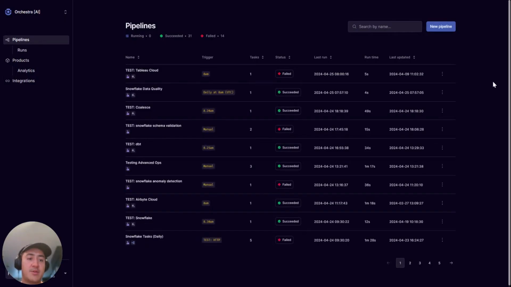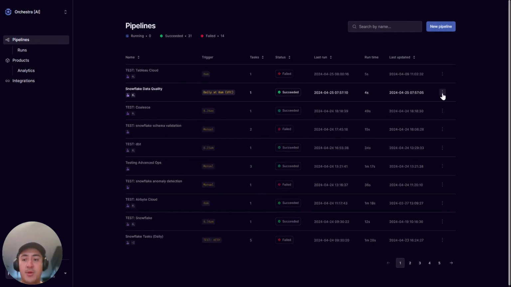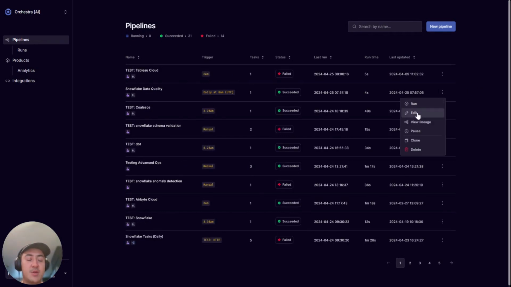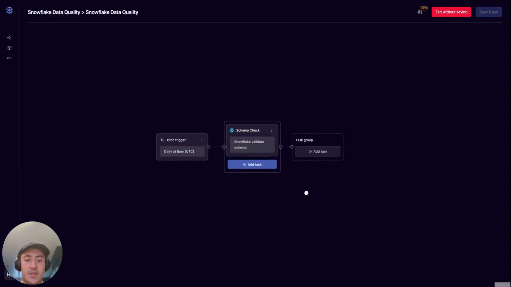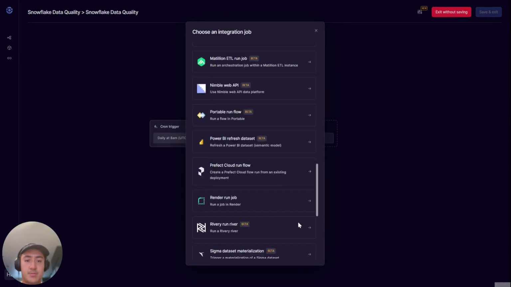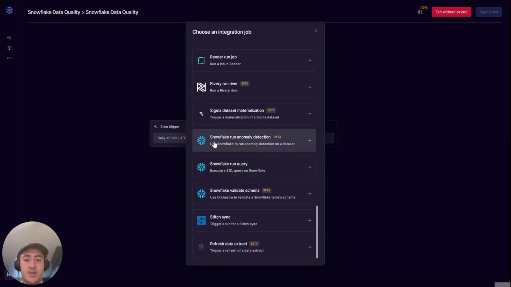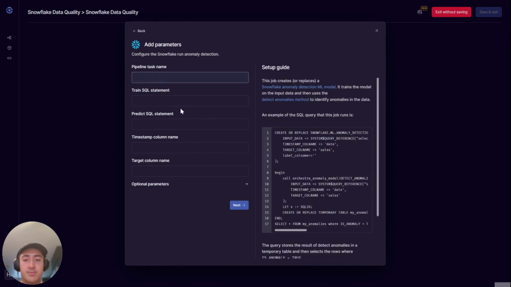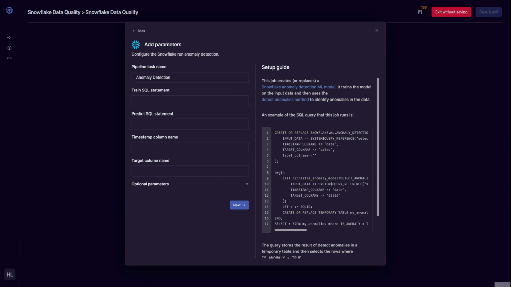Okay, so we're going to head over to Orchestra and I'm going to show you how you build anomaly detection here. And it's a lot simpler than doing it in Snowflake. So I'm going to edit this Snowflake data quality pipeline. You can see we're already checking the schema of a table. I'm going to go down to the bottom and select Snowflake Run Anomaly Detection. So, if you remember that SQL statement from earlier that's fetching us the training data, I'm going to go ahead and get that now.